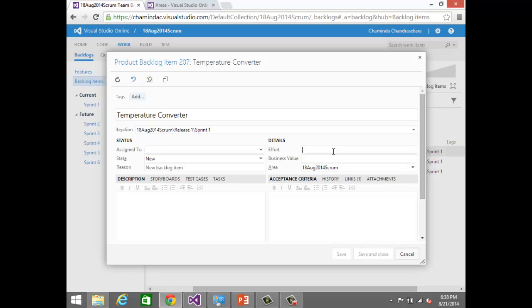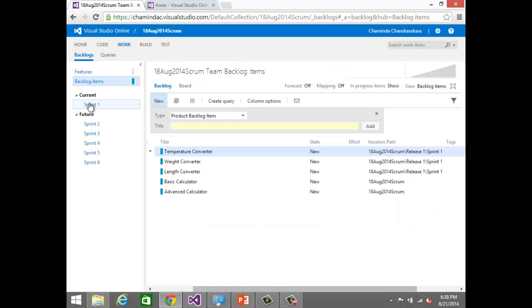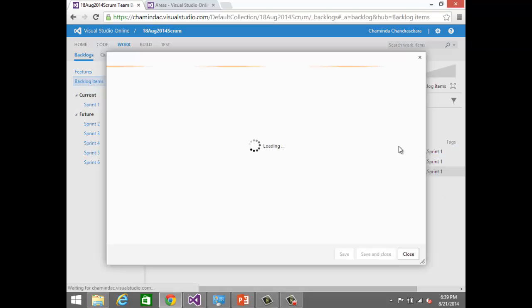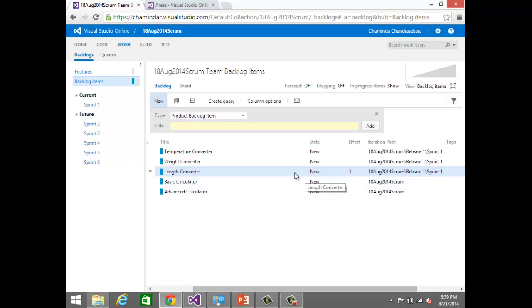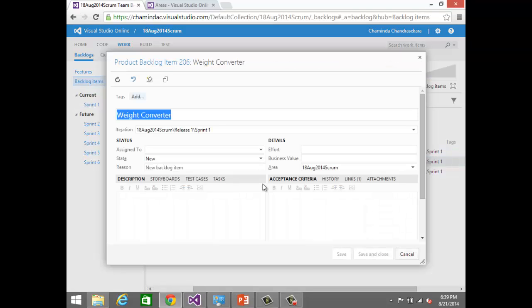We'll say by complexity, the simplest one we have chosen is the length converter. So we will make it 1. Compared to this, you can see effort right here. Compared to this, what is the weight converter? Maybe it's 1.5, depending on our scale, maybe 2. It's the same thing that we do with the planning poker cards. So you enter those numbers here. We'll say this is 2. I'm just putting numbers.